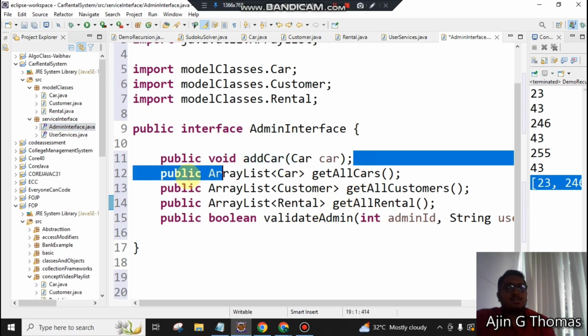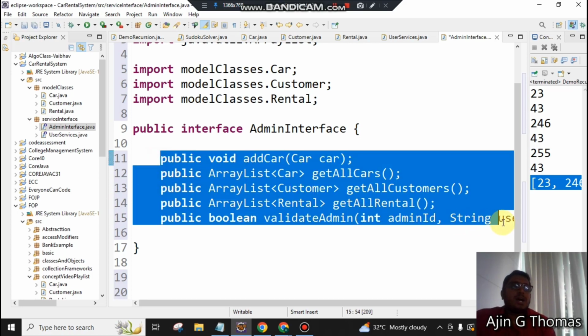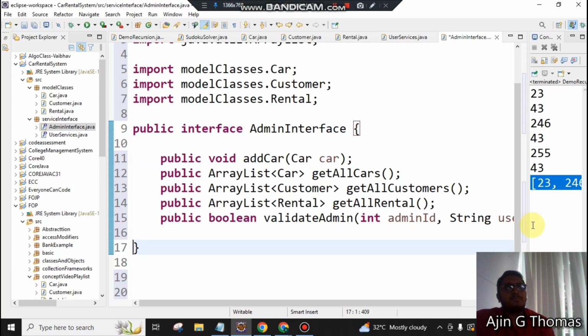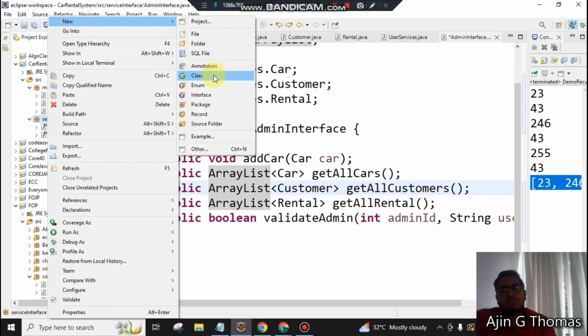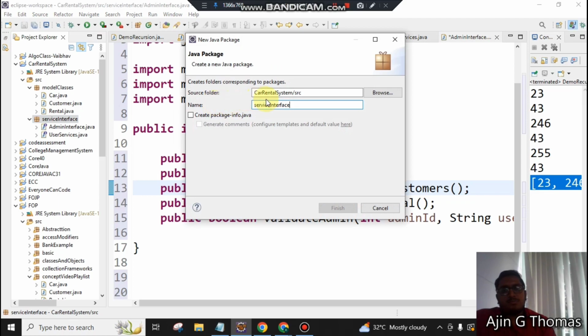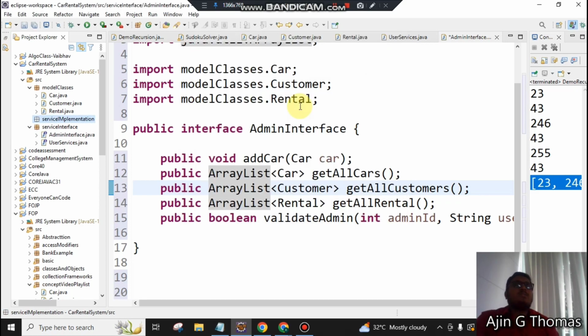Where will we implement these things? These are abstract methods, so where will we implement them? In a subclass, right? That subclass we will create in another package. Package name you can give as service implementation. Here we created an interface, the service abstraction. Right now we are creating the implementation. Service implementation.